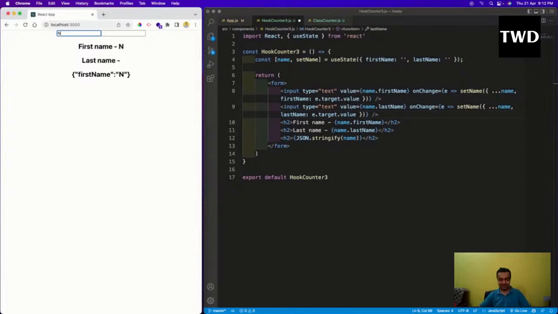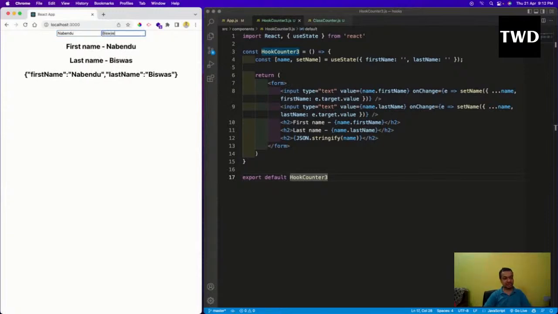Okay, I have not saved it. Sorry. See this, I have not saved it. So I'll write again two. See, last name is still there. Last name is still there. This is how it is solved, and the spread operator is very much important.